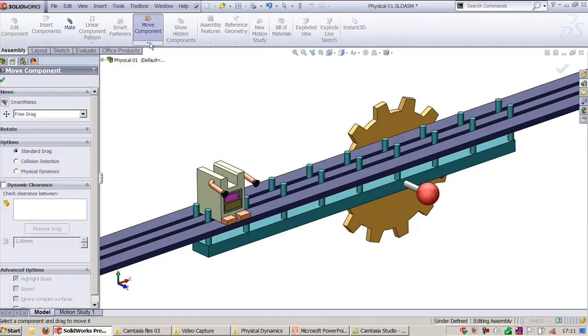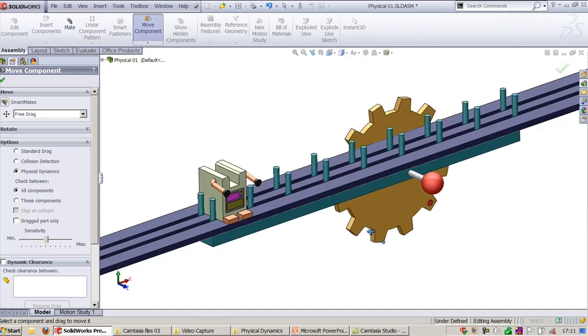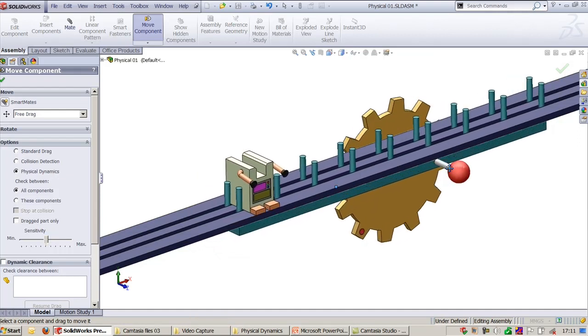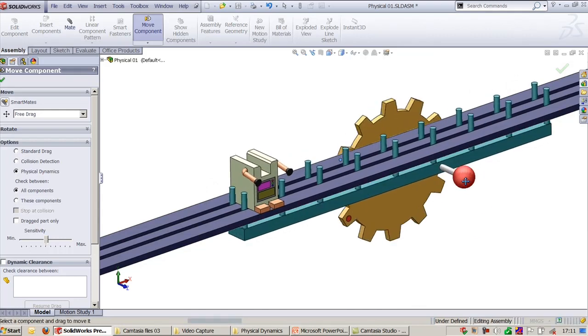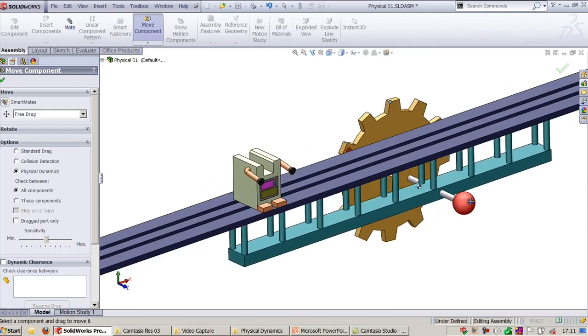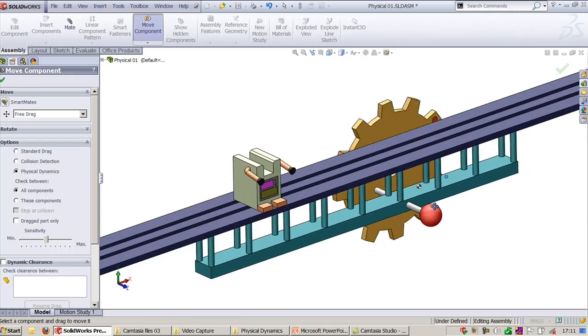For this you need to go to the move command. Here we need to go for physical dynamics. Now if you rotate this wheel, you can see the difference here. This is how you can apply the physical dynamics condition, and you can understand the relationship between two assemblies, and you can also understand the real-time behavior of an assembly. And this is all about manipulating the component in an assembly in different ways.